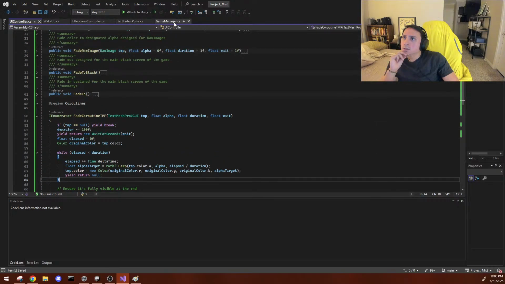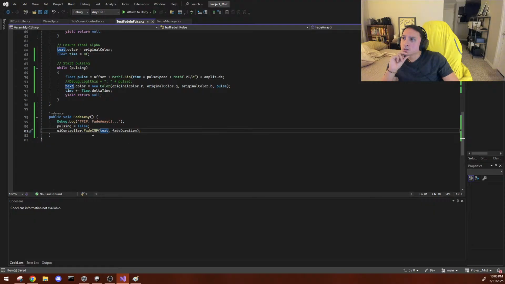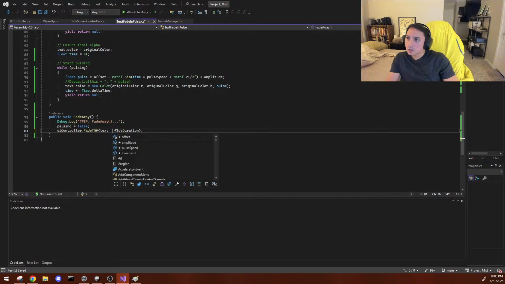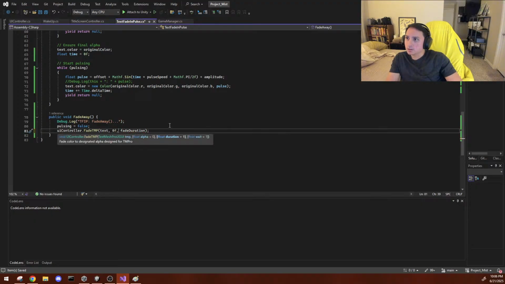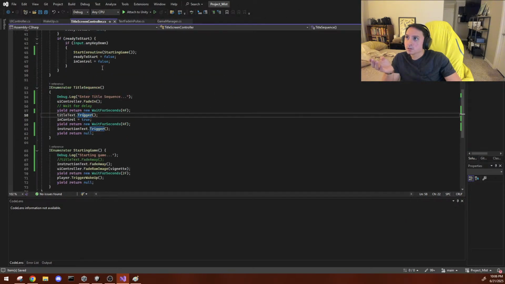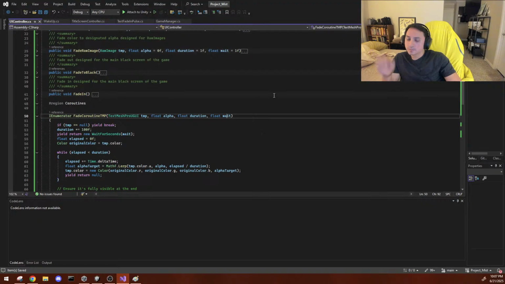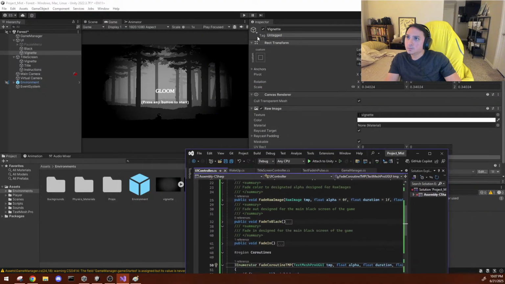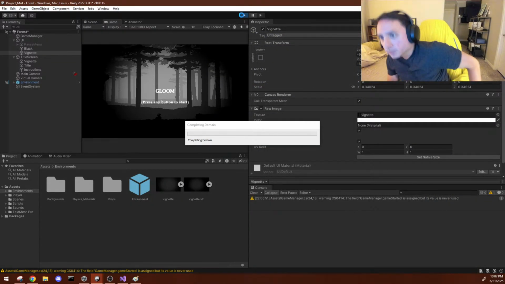Okay. And then I need to come back here. TMP fade, fade. Okay. So this needs to be alpha. I need to go to fade away, so I do 0F, then fade duration, because I was doing fade duration as the first parameter. So I need to define this parameter first. Oh, that's so smart. Okay, this should work.